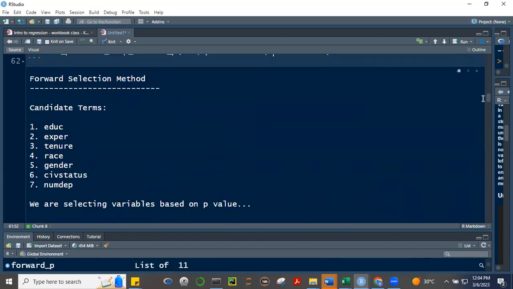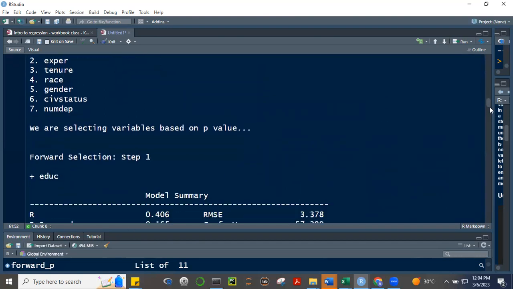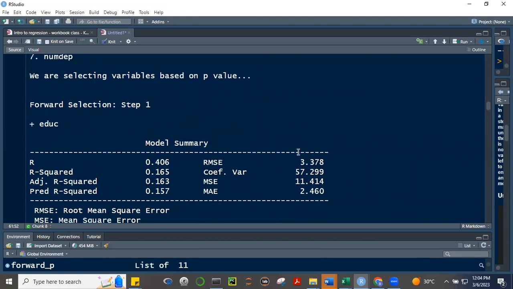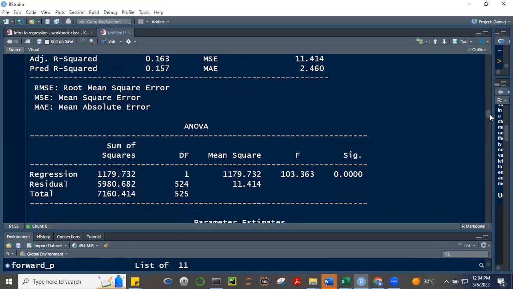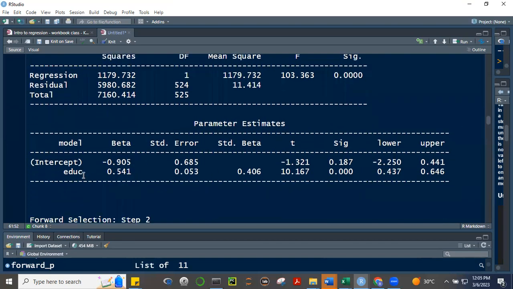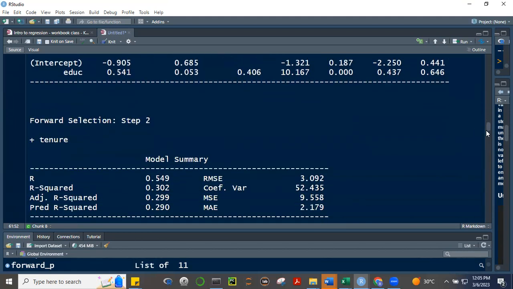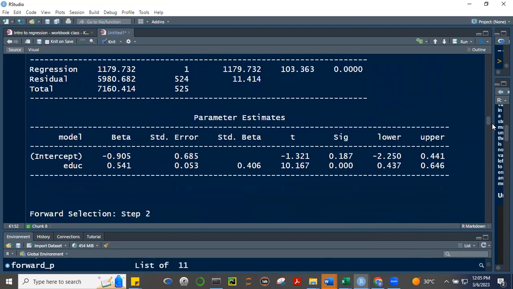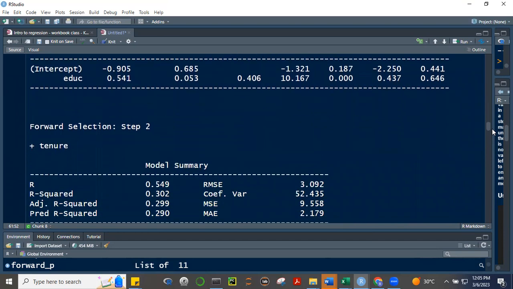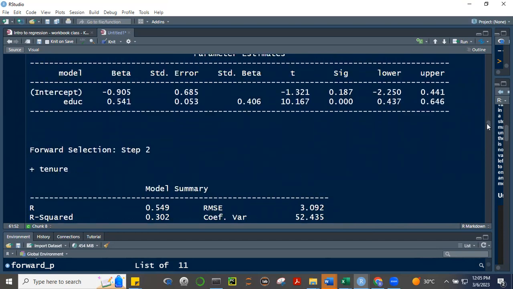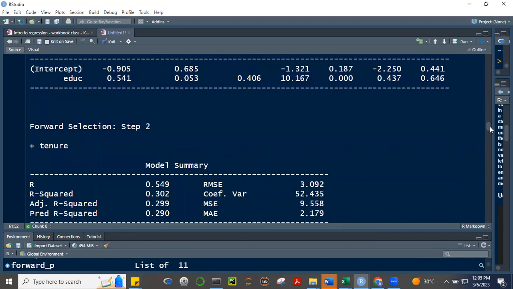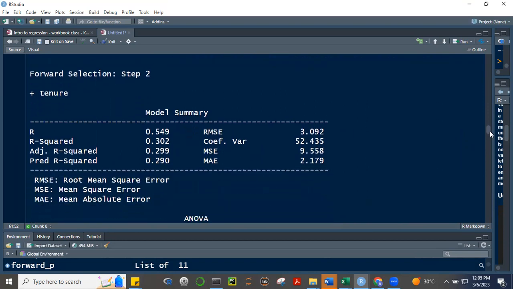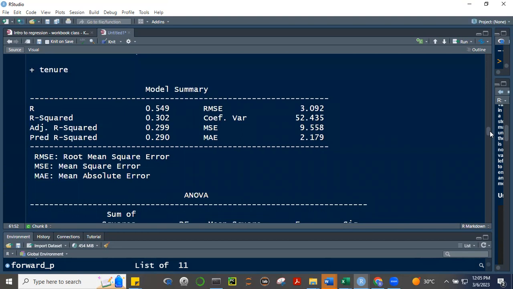Okay. Forward, it means that you start from scratch. These are the candidate terms. And then first to be chosen is education. Okay. Education, it's entered into the picture. All right. And then what do you notice? For selection number 2, it entered tenure. Notice that there's no more option to remove variables. Okay. That only happens in the both method.